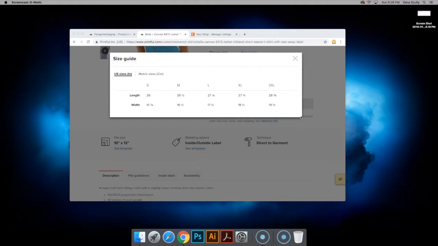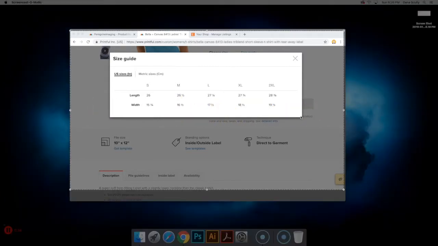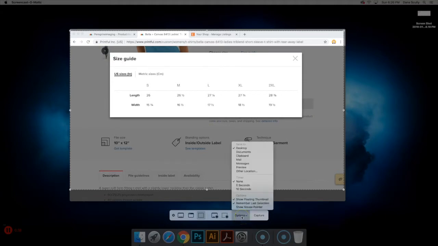If you want to change this location, press the keys Shift, Command, and 5 at the same time. Your screenshot options will appear. Click the Options drop-down. You can select any of the pre-made locations or click Other Location to select a different folder.